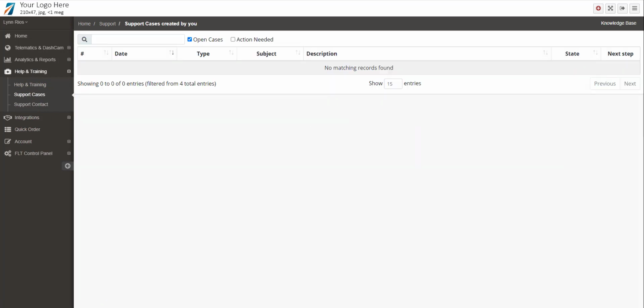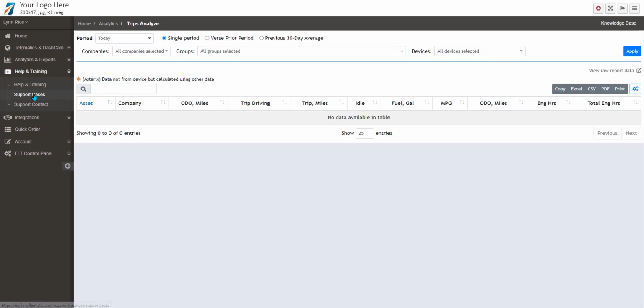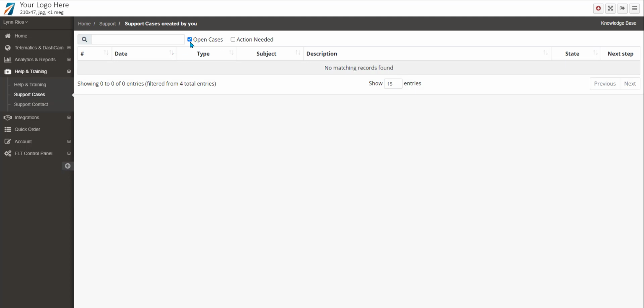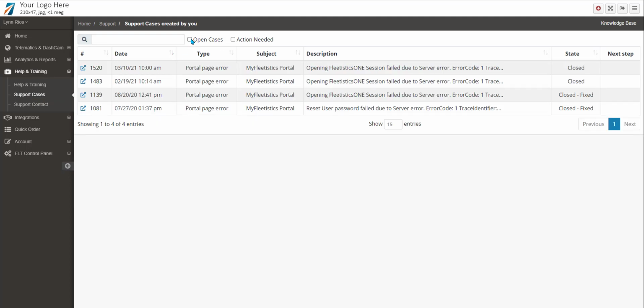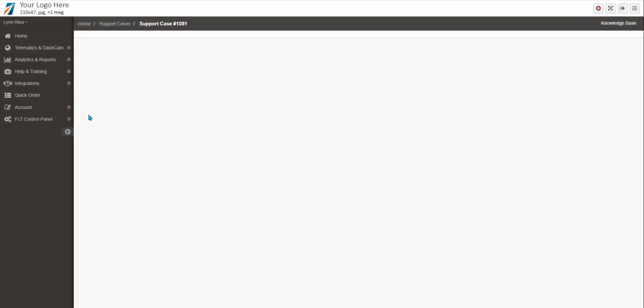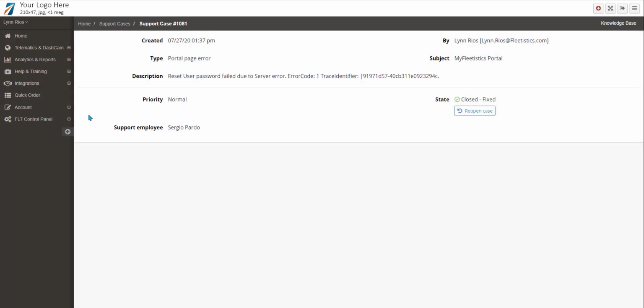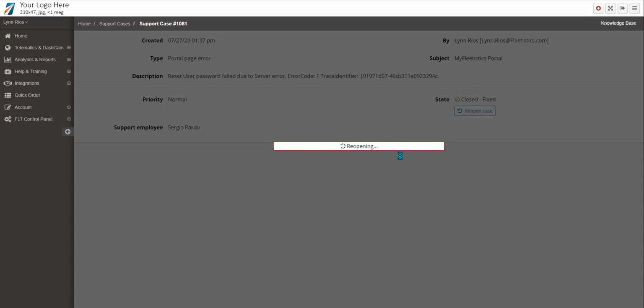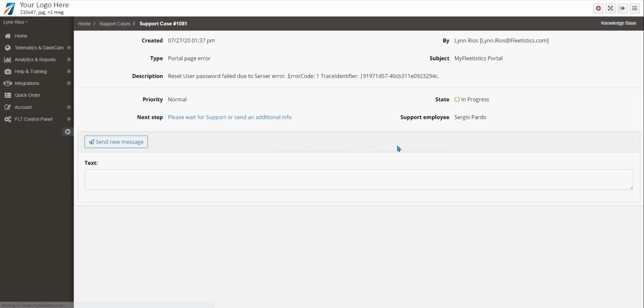Back to the main menu, this is where you will find your main link to support cases. You can see both open and closed, even canceled support cases in this view. You can look at the history on the support cases to see what was done and when it was done. Our support ticketing system allows us to keep a detailed record of every open and closed support case.